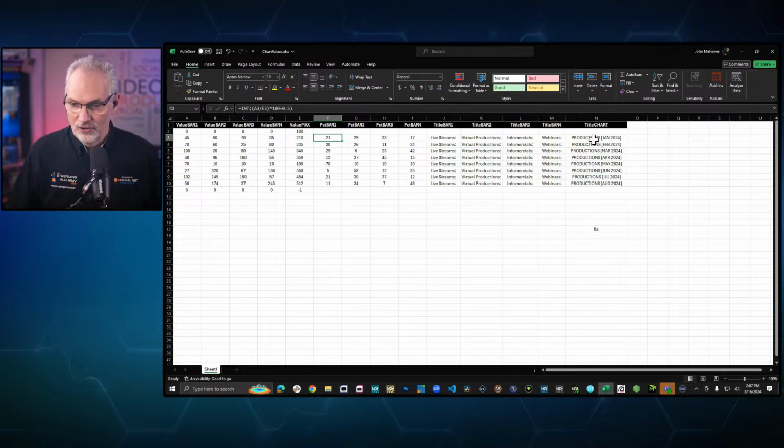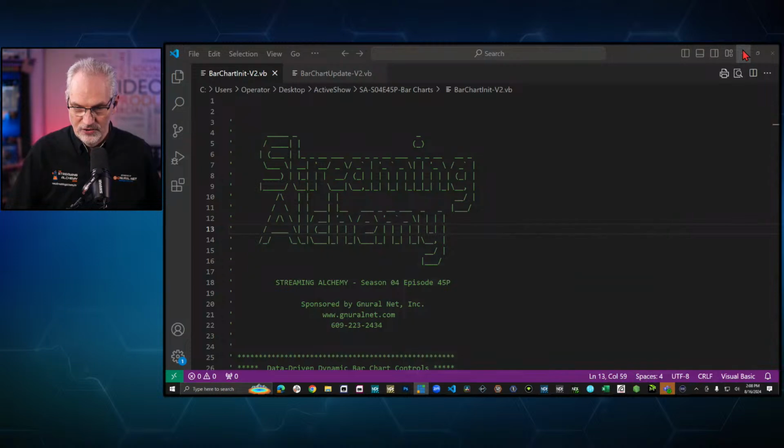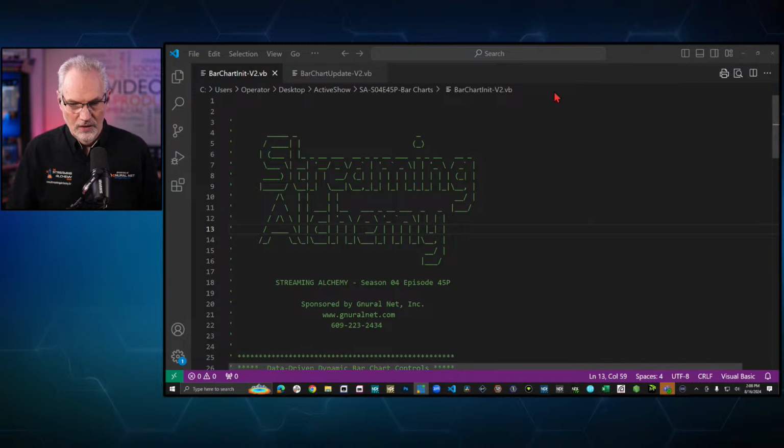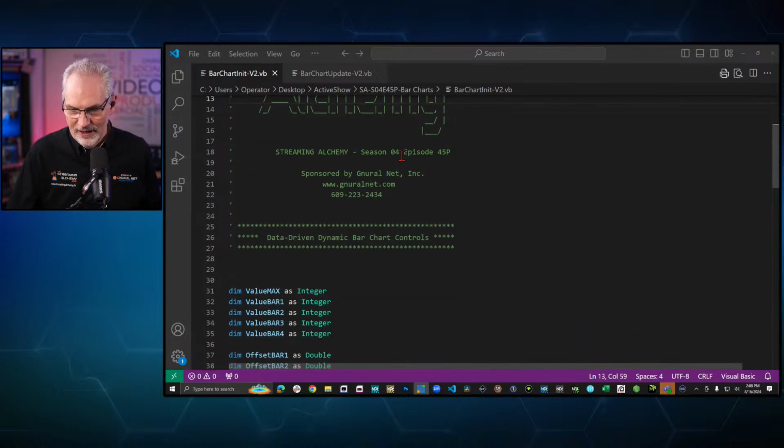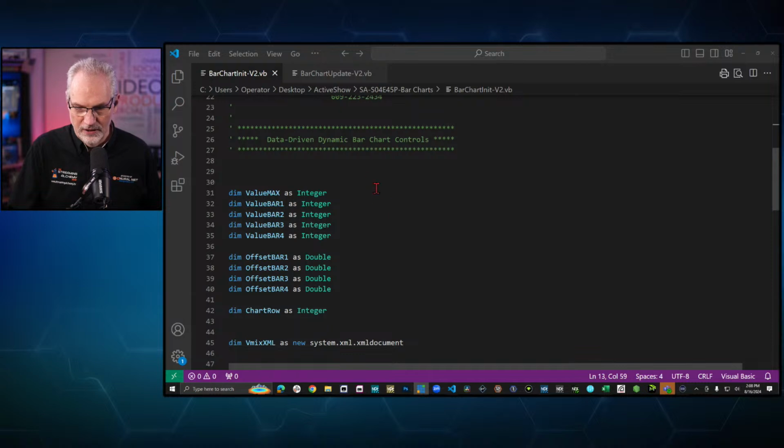So that's where we're starting with this. We have everything set up for how we'd want to handle this, and everything else now comes down to handling this inside of our scripting. The first script initializes everything to make sure we have a good start point. That first script is just bar chart init. It does a few things, but basically it presents that first chart on screen.